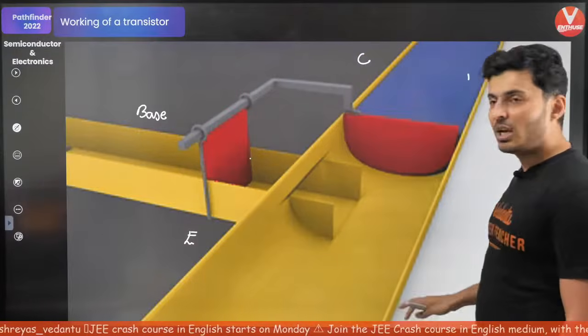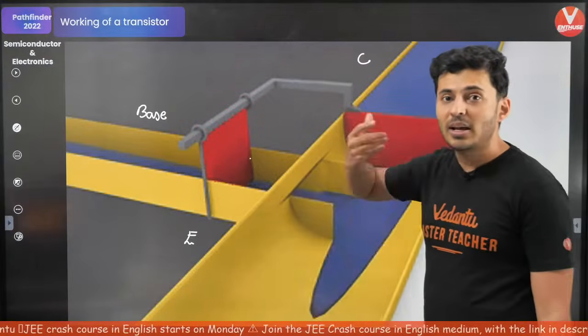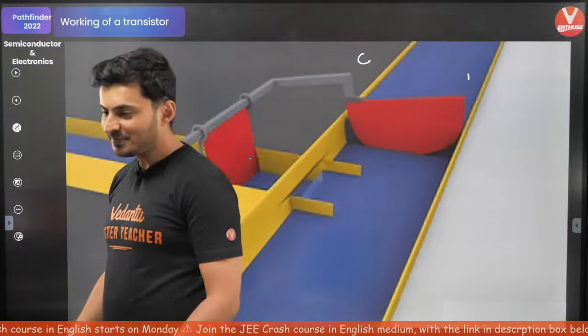This entire simulation should give you a sense of how an amplifier should work. Think about it.